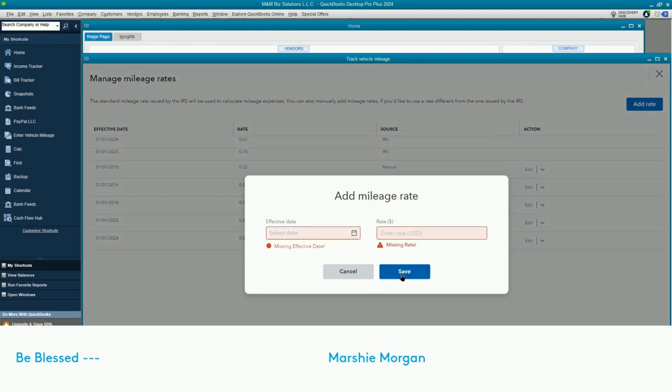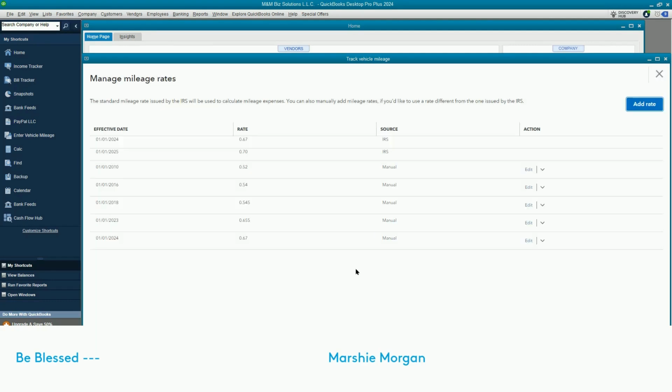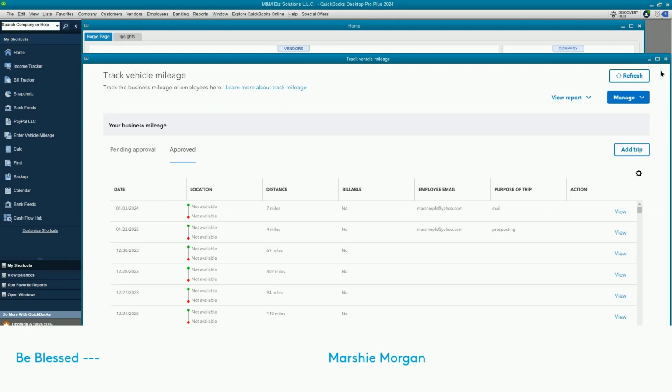So basically, they have gone away from the old and this is the new. But the old is still halfway in the system, which is very frustrating. So I'm going to get out of that because I already have the mileage rates. The mileage rate for 2025 is going to be 70 cents. And for last year, 2024, it was 67 cents. So that's a pretty good deal.